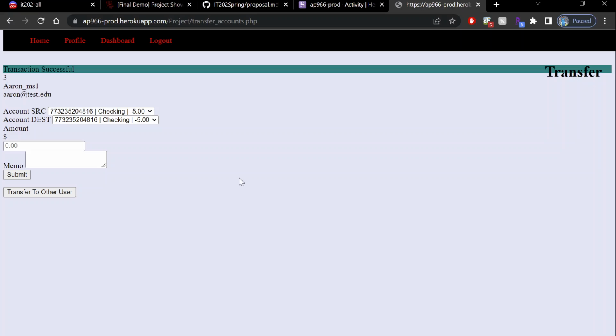And once you finish this transaction, it goes back to source account and destination account. Both are the same once you finish the transfer.